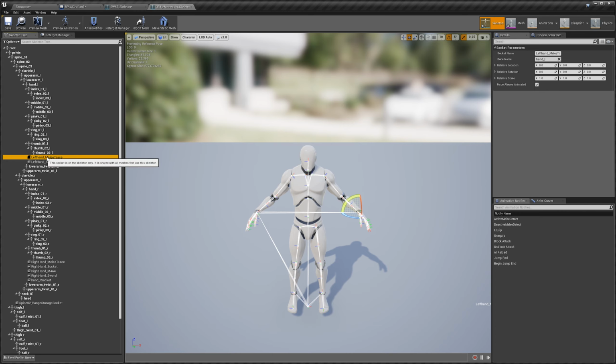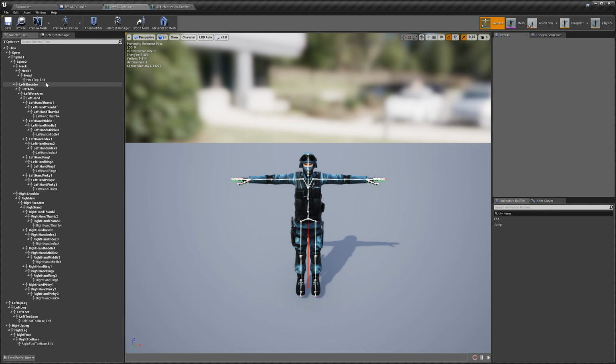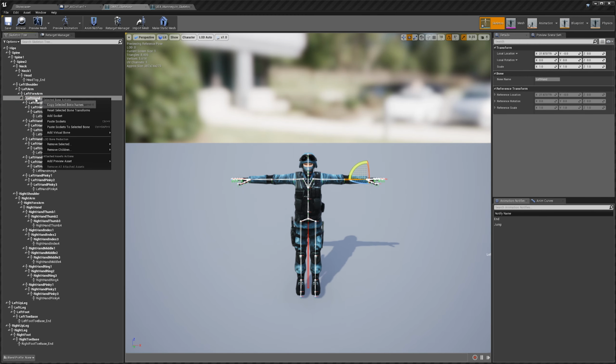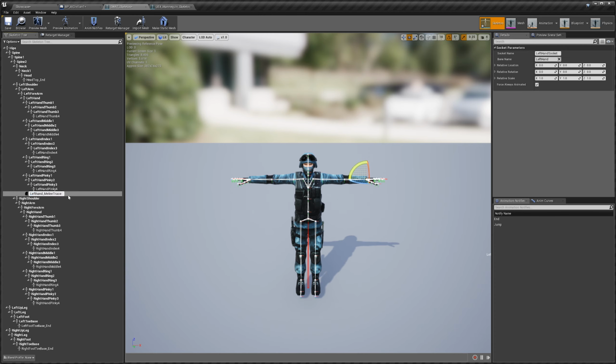For example, our left hand melee trace socket, the names of these sockets need to be exactly the same on your new skeleton. So this is a left hand socket, so we'll select our left hand, right click and do add socket. We'll paste in the name. Now this socket doesn't need to be moved at all, so we can leave it there.